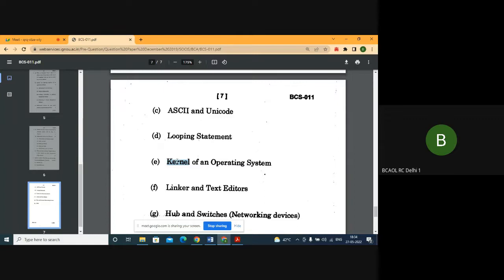And linker and text editor. So linkers basically link the header files and other functions with your source code, and text editors are the ones where you write your program. So you require a text editor to write a program. So those are known as text editors. Like Notepad is also a text editor, right?